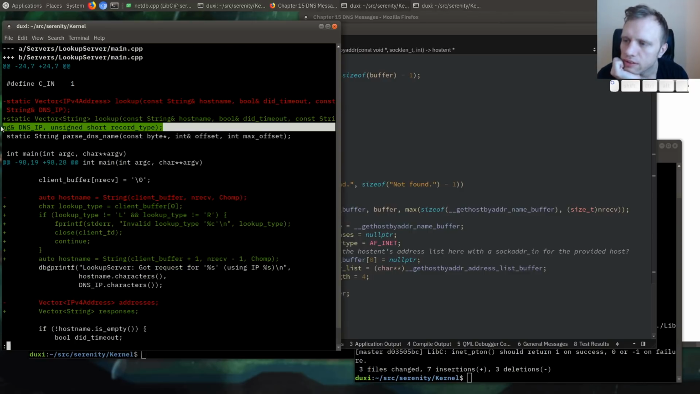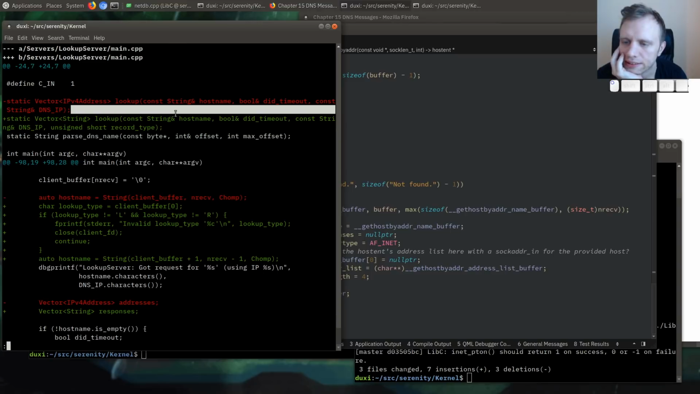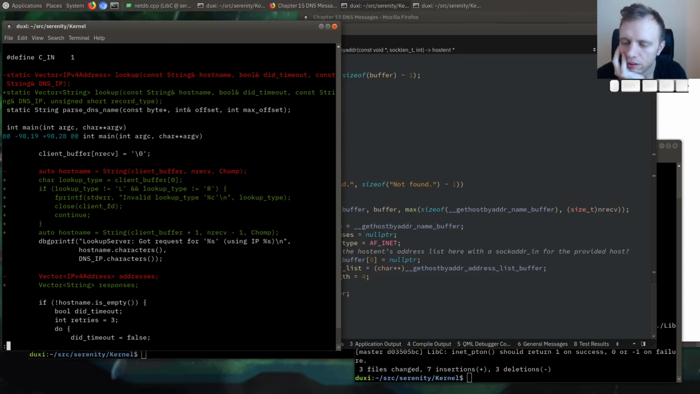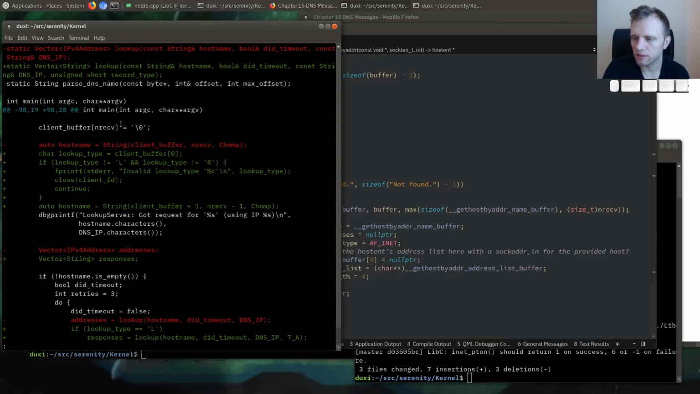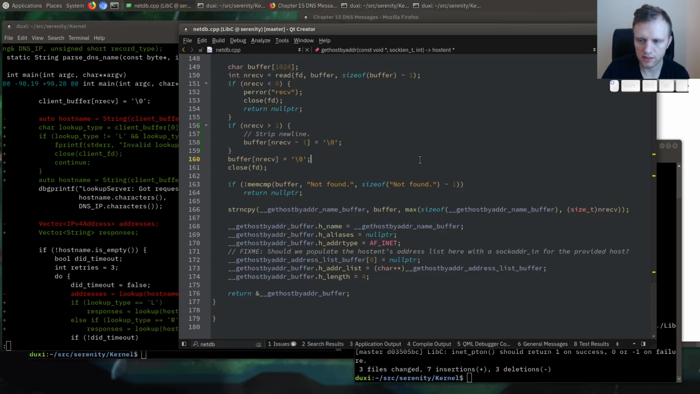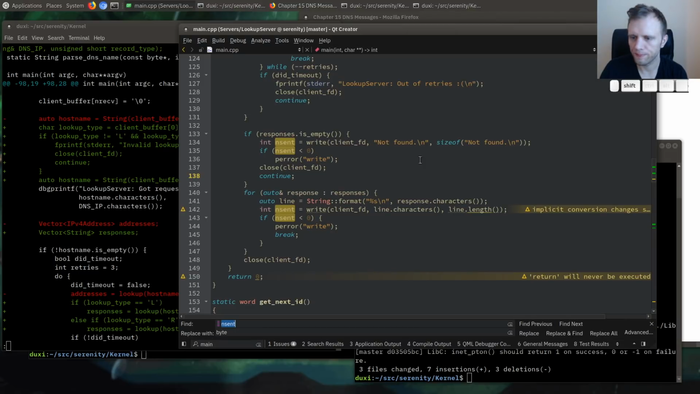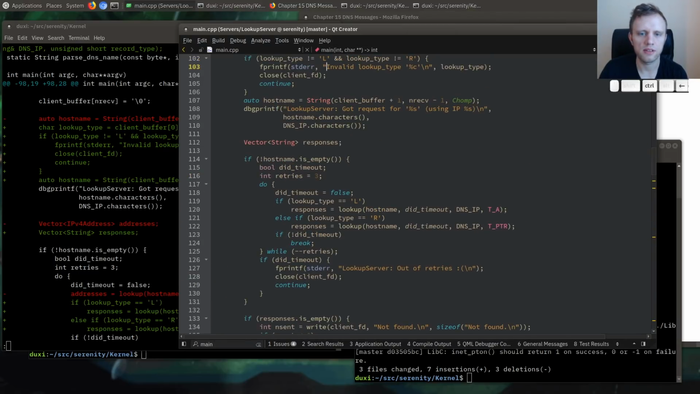Okay, and then in lookup server, we are extending the lookup function to now also take a record type. And here, when we get a request, we check if it's either L or R. Otherwise, we say, oh, it's not even a valid type. You crazy person. Should probably say lookup server first. And since I never actually read standard error of that thing, I'm just going to put it on the debug printf instead.